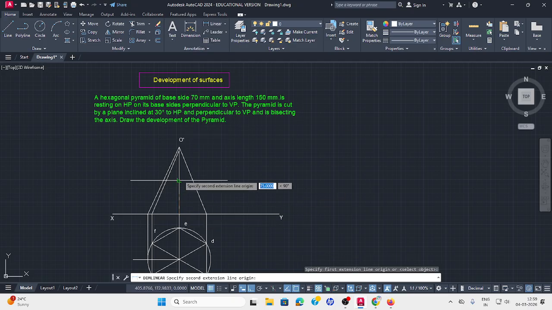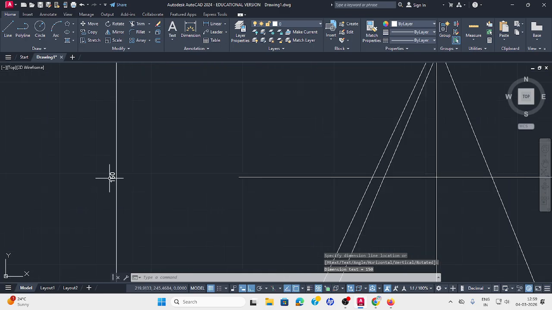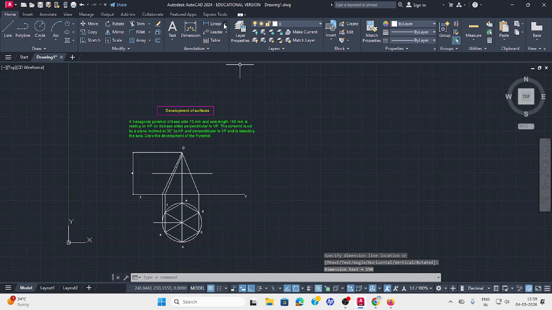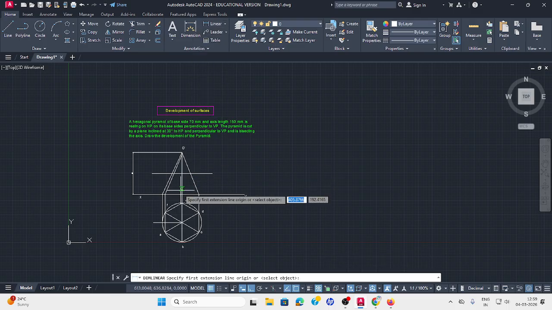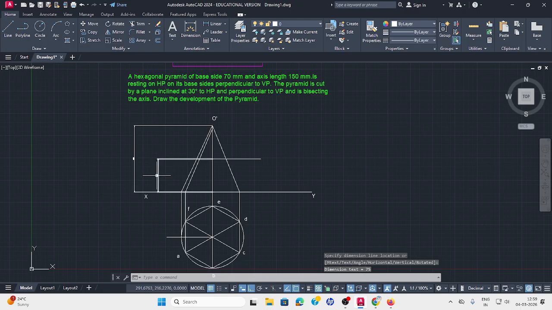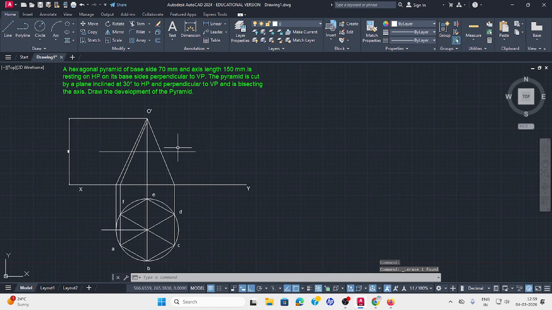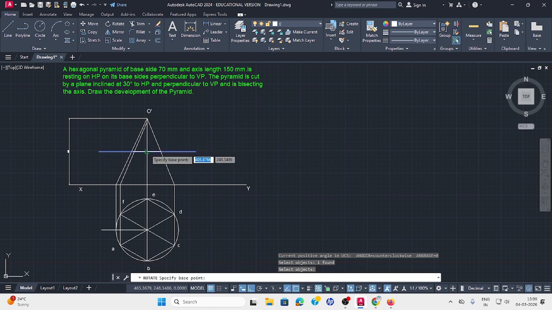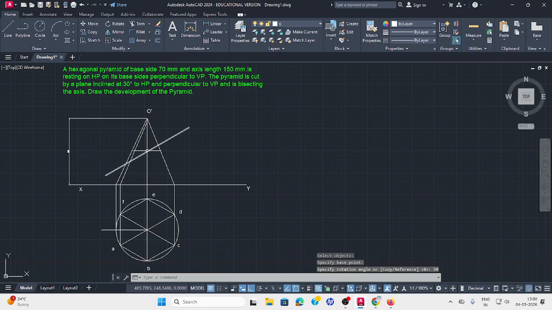Total height is 150 mm. It is bisecting the axis, so it is half of the height, 75 mm. Okay. Next, this plane rotates 30 degrees to HP. It is a horizontal plane, so you have to rotate. Select the object. Enter. Keep the cursor on the center point. Then rotate 30 degrees. Okay.